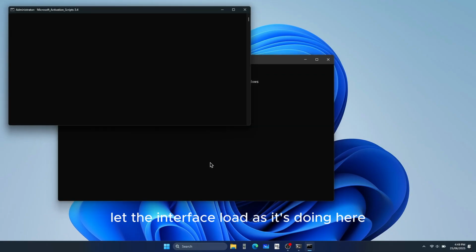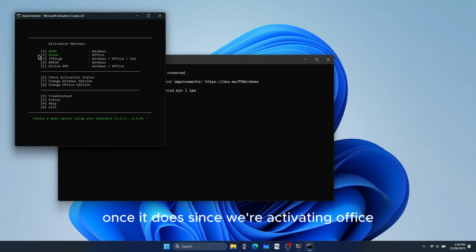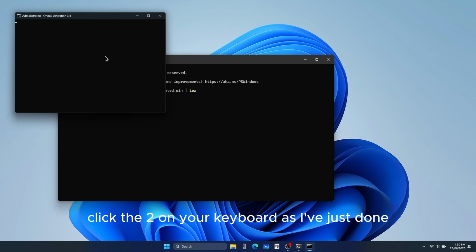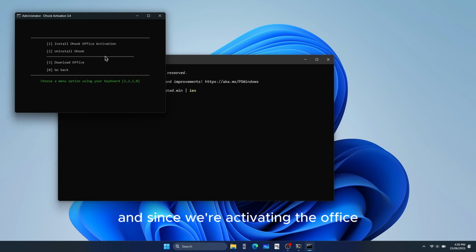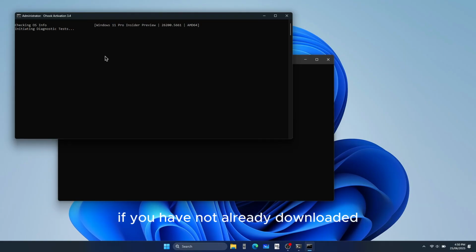Let the interface load as it's doing here. Once it does, since we're activating Office, click the 2 on your keyboard as I've just done. And since we're activating the Office and not downloading Office, press 1 again. If you have not already downloaded, press 3, but since I'm activating it, press 1.